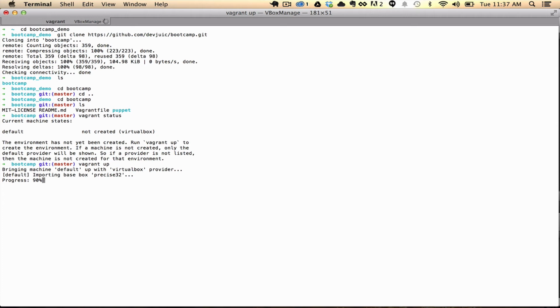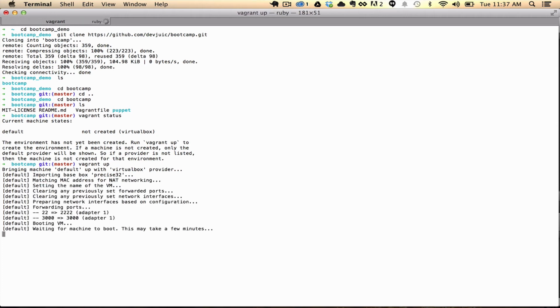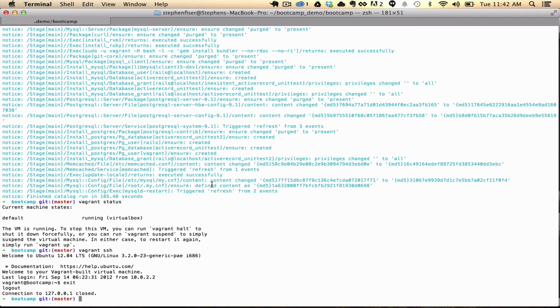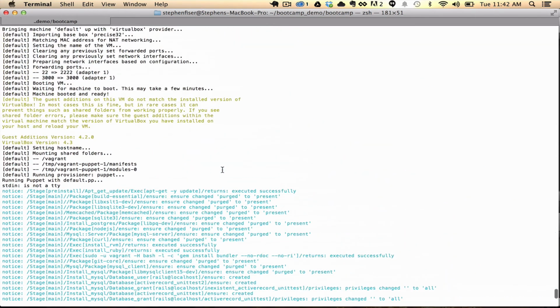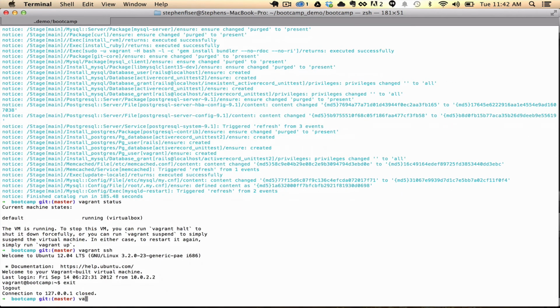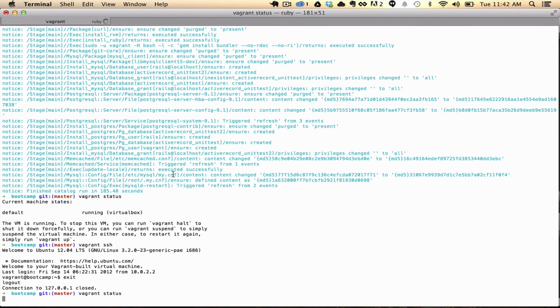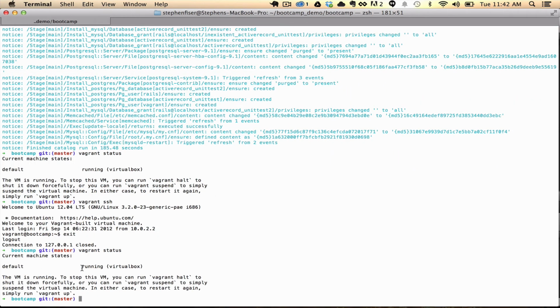And this is going to take a pretty good while, so I'm going to jump off and I'll come back whenever it's done. Okay, so my Vagrant machine has finished setting up. You can see there's quite a bit of output. If we run vagrant status, we can see that it is now running.